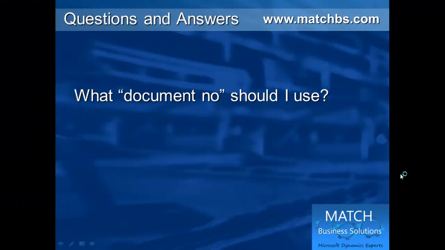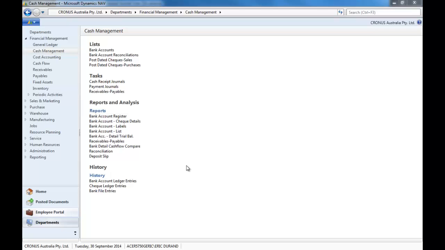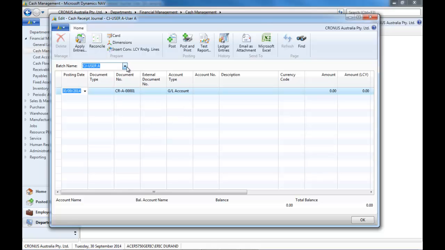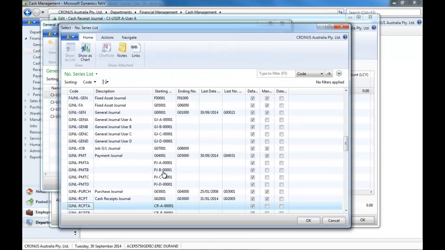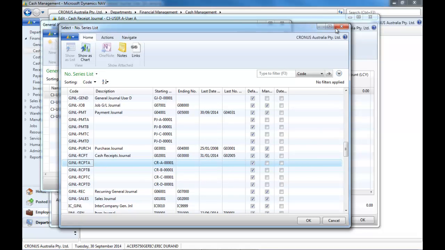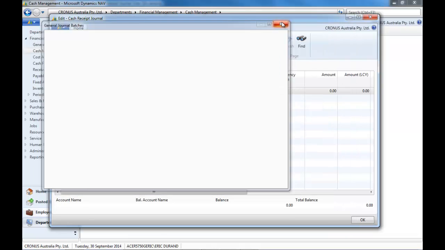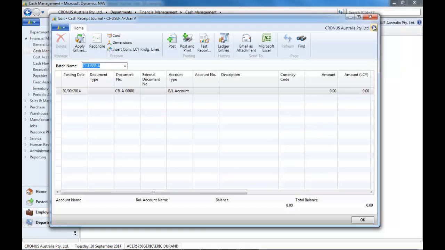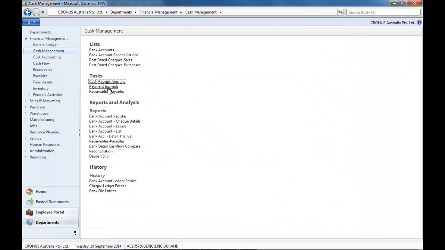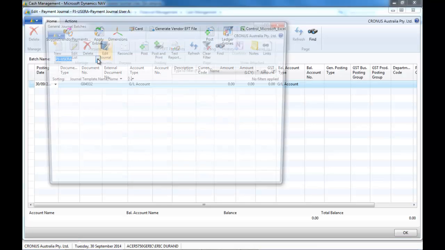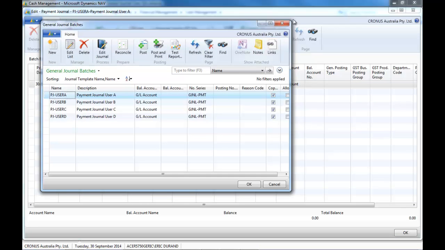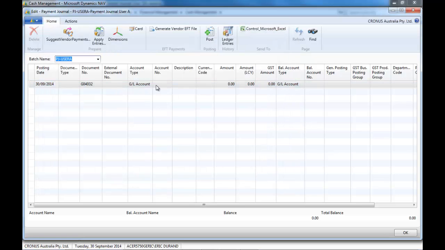What document number should be used? As I said before, I recommend creating a document number per batch. So one number series and one different document number. So here it's okay in the cash receipt, and as an example, in the payment journal, we have put the same document number for everyone. Let's see what happens.